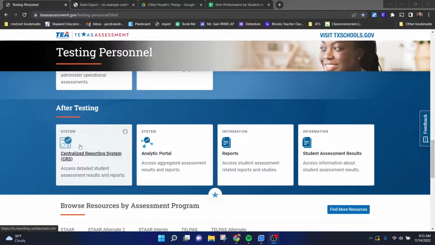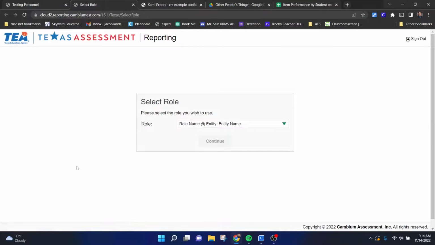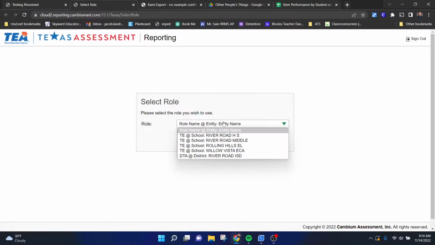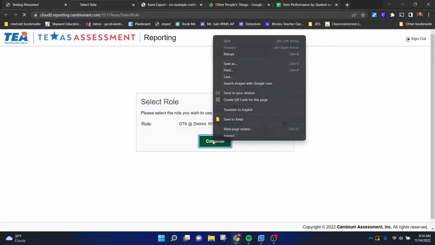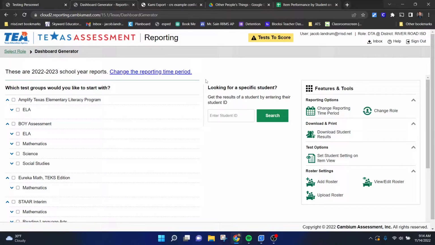Now you can get to this from the TFAR interface, if that's what you're used to. But this is how I'm going to go to it. This is how I go to it most often. You will have to choose your role when you're looking at this. So you'll just choose TE at school, whatever school you are at. If you are a learning leader or principal or something, then you probably have more options. I'm going to go ahead and do this one here so I can actually see stuff. And then this is the main page here.